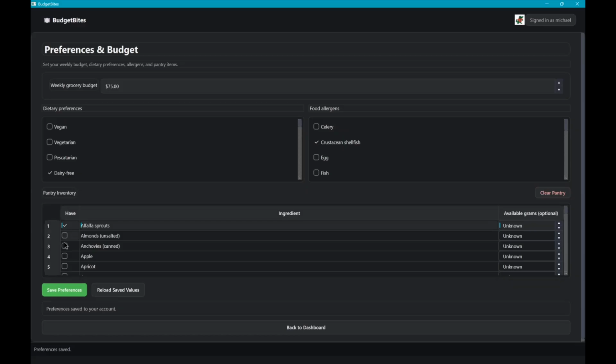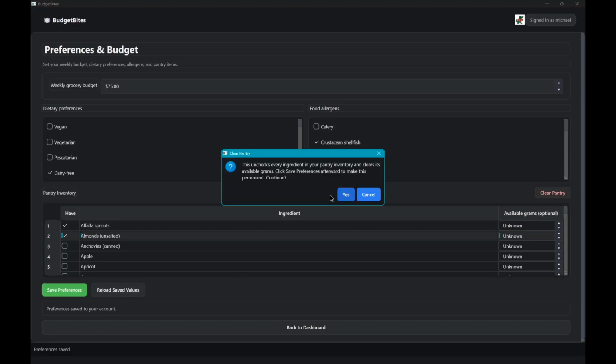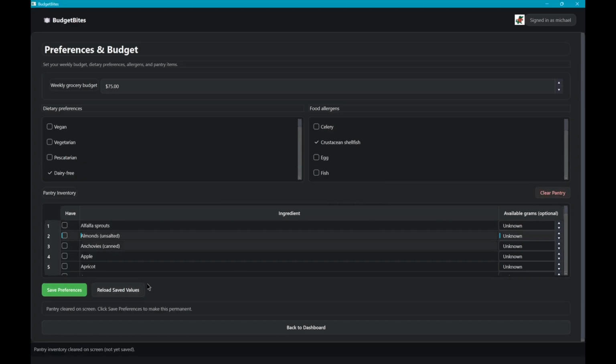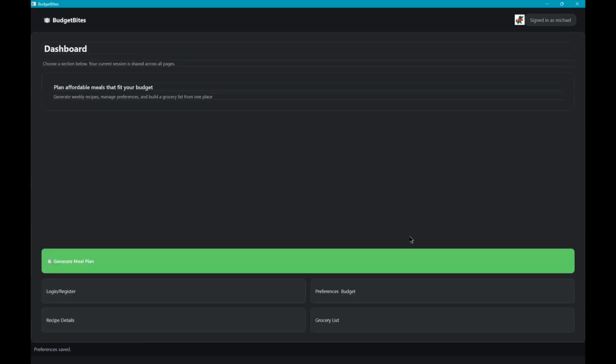Now, if I did that and I put alfalfa sprouts and almonds back there, and then I cleared the pantry, let's say I didn't want to do that. We can just reload what we had there. So I'm going to go ahead and clear the pantry again. Save those preferences. We're going to go back to the dashboard.